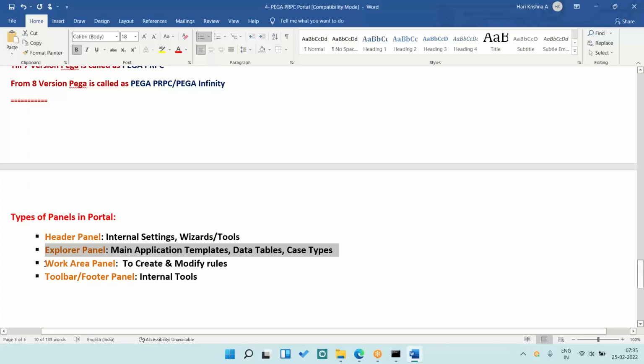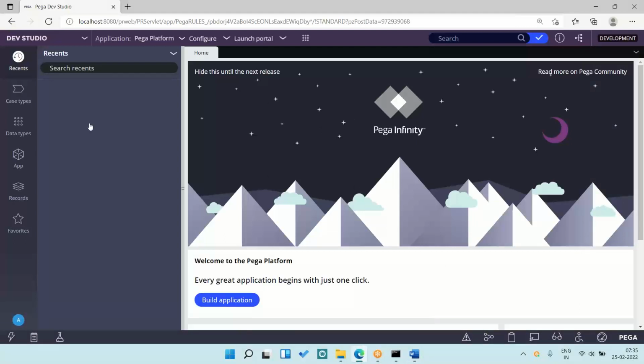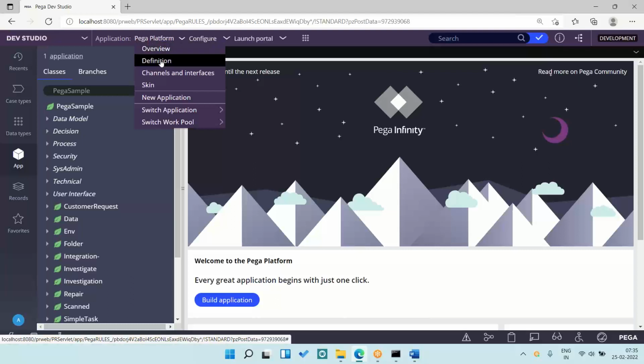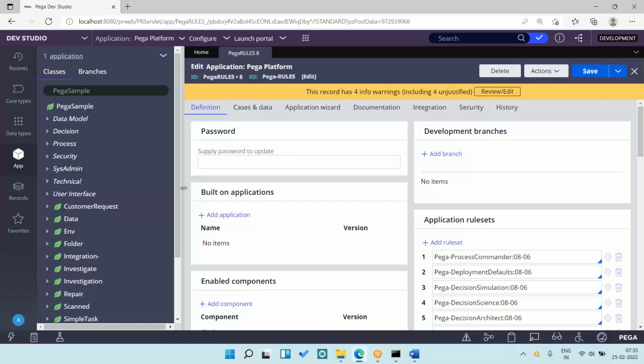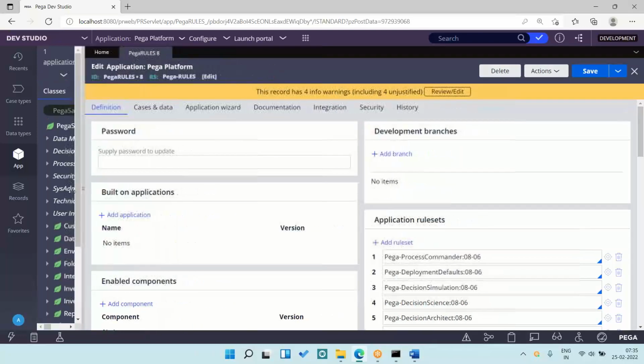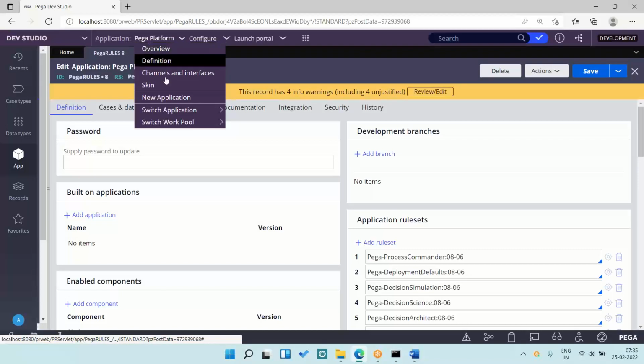And work area panel means, if you open anything in the application, it will open in this right side window. For example, if I open anything in the application, it will open in the form of tabs in the work area panel. That is called the work area panel, and you can expand that one. If you want to add more tabs, you can add more tabs here.